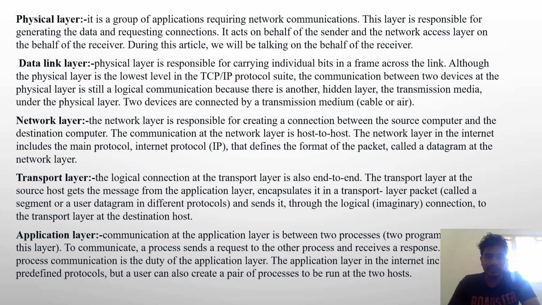Application layer. Communication at the application layer is between two processes. To communicate, a process sends a request to the other process and receives a response. Process to process communication is the duty of the application layer. The application layer in the internet includes the predefined protocols, but a user can also create a pair of processes to be run at the two hosts.